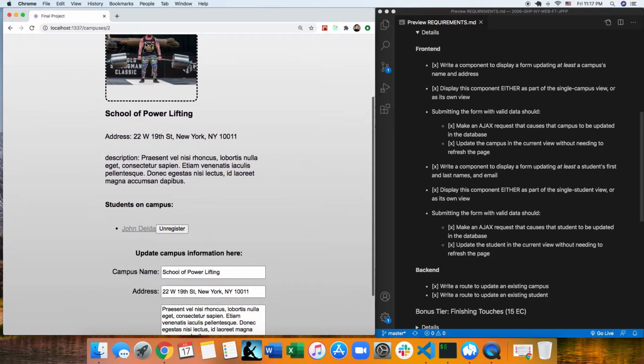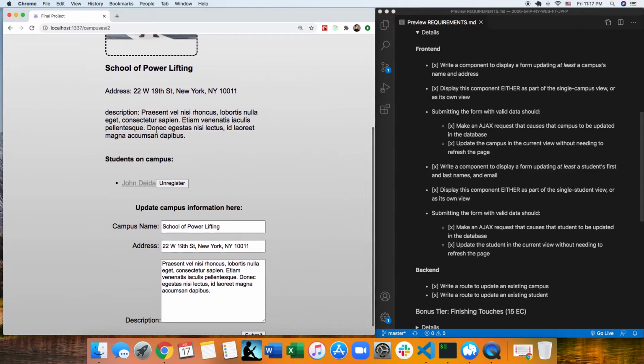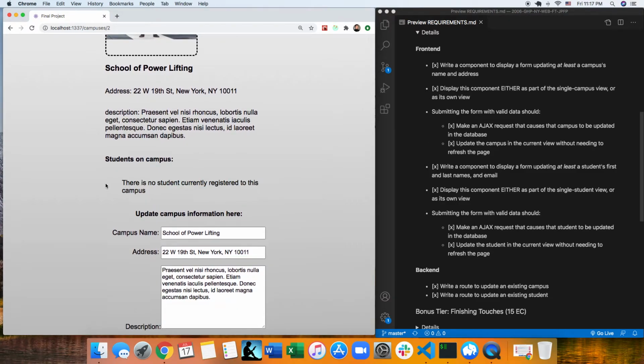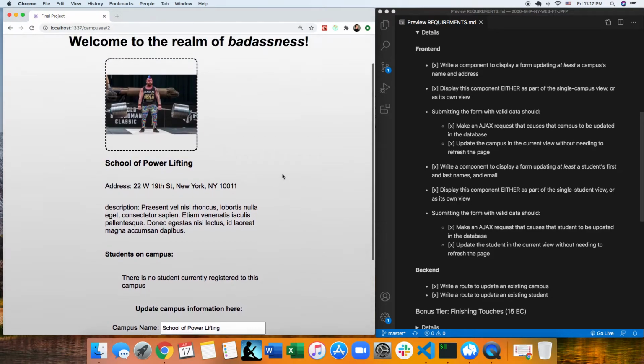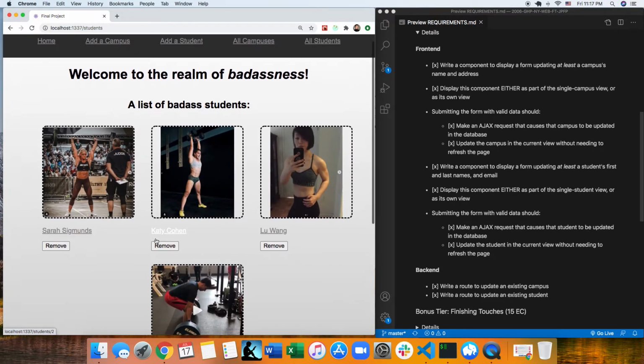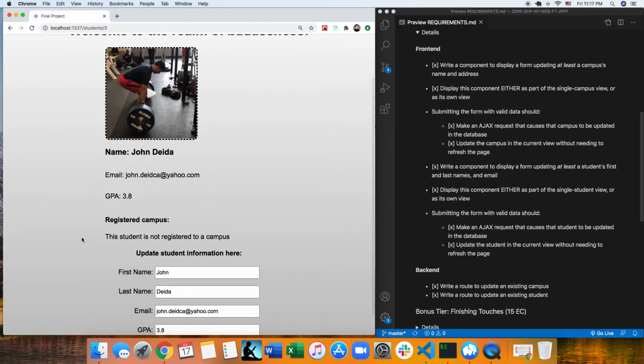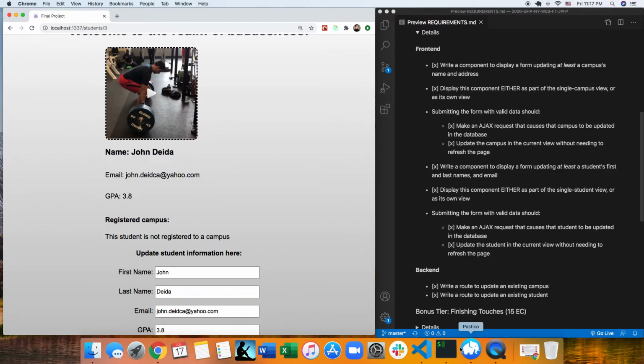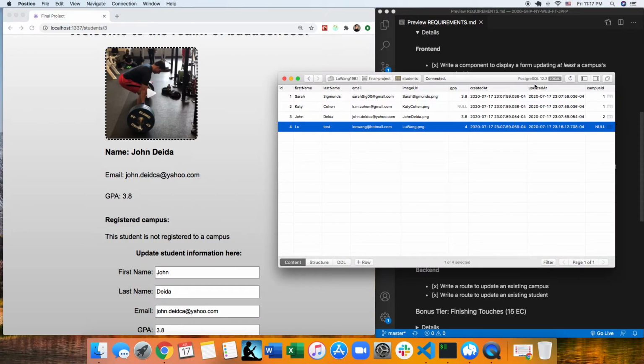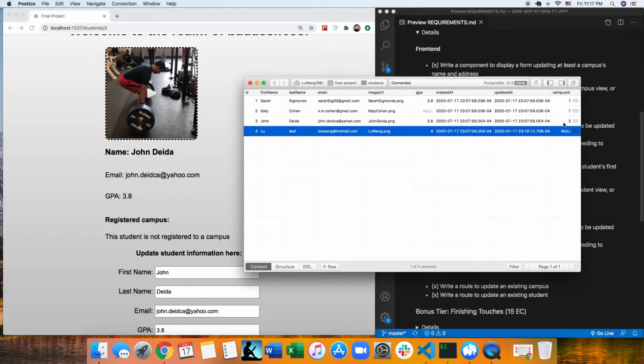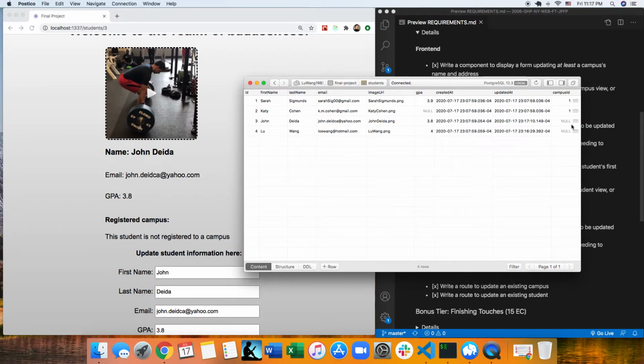So let me just show you. If I go to the school powerlifting, I have one student currently registered to the school, but if I click unregister, it'll say no student currently registered. And if I go to the student page, he is no longer registered to a campus. And if I go to Postgres, before John was associated with school 2, but if I refresh it, now it's null.